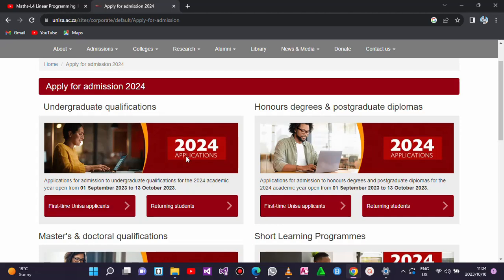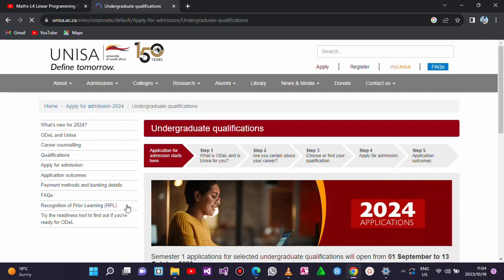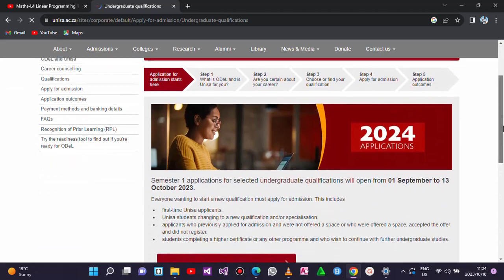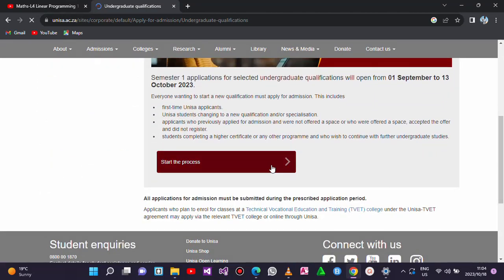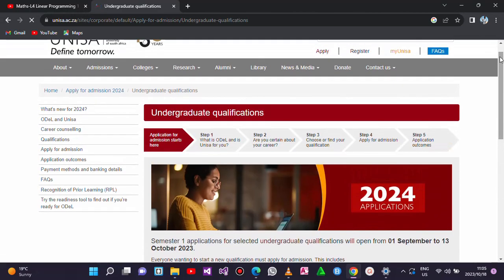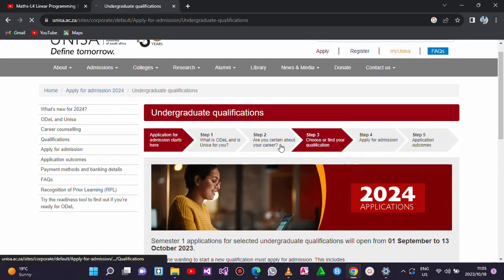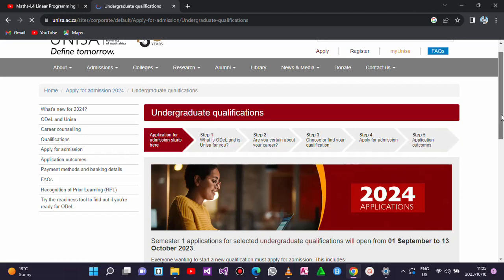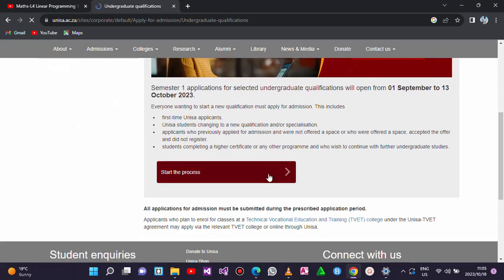All right, now I think my system is working slow. Just give me a moment, and then you come down here. Now you click undergraduate. Now on the undergraduate, you need to scroll down, and then you find start process. You click on start the process, and then it will direct you to another page.